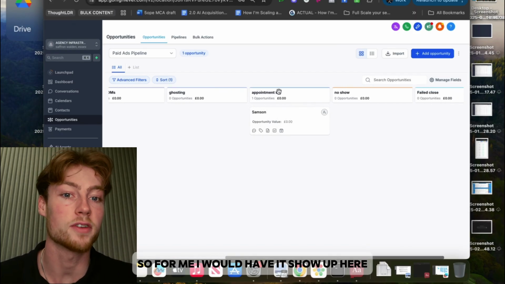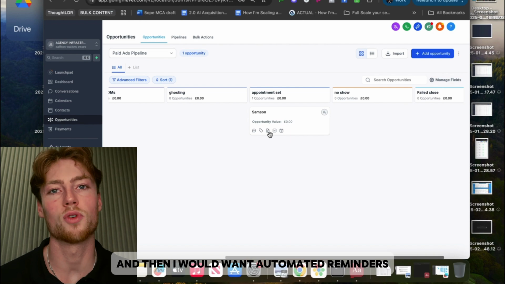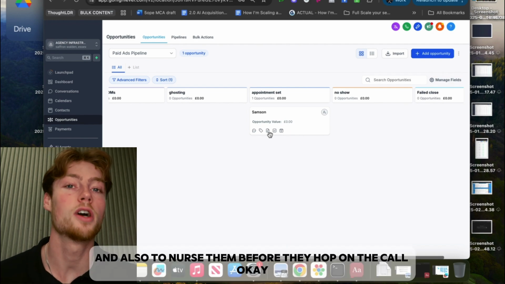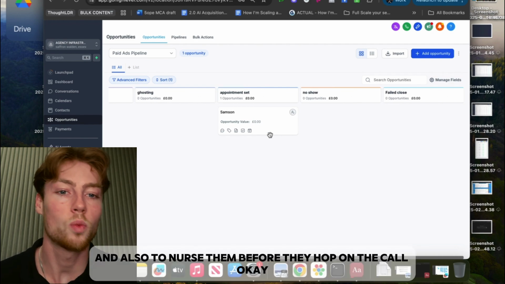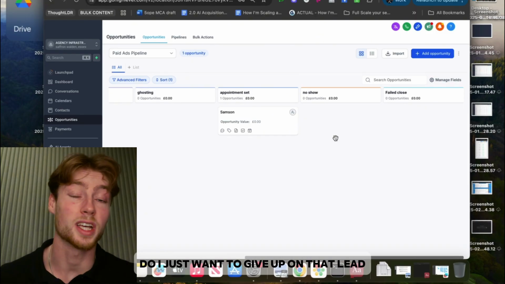So for me, I would have it show up here, I would have a notification go to my Slack, and then I would want automated reminders to make sure they show up and also to nurture them before they hop on the call. Okay, when someone doesn't show up, they book a call, they don't show up, what do I want to happen? Do I just want to give up on that lead?